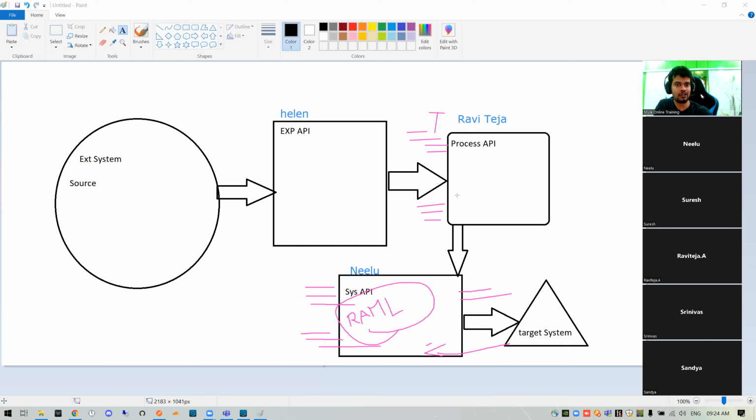So this particular process API, who is going to use it? Helen, Experience API needs to use it, which means that to call this particular process API, he gets to know, okay, this particular API requires these particular parameters, requires this particular request. Okay, he will try to give this particular response based upon it. Okay, so Helen is going to define her request and response.